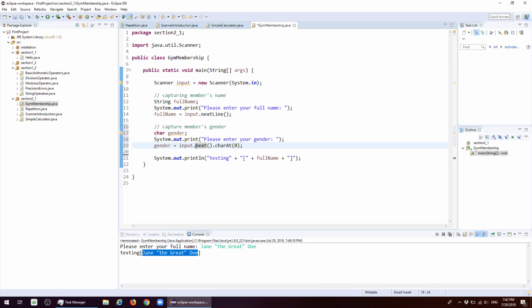From now on, we'll just say that for now, if you want to capture a char, you're going to have to use next and charAt methods together, and you're going to have to pass in value 0. This is a 0, this is a number, into your charAt method. When you do this, you're going to get a char variable.